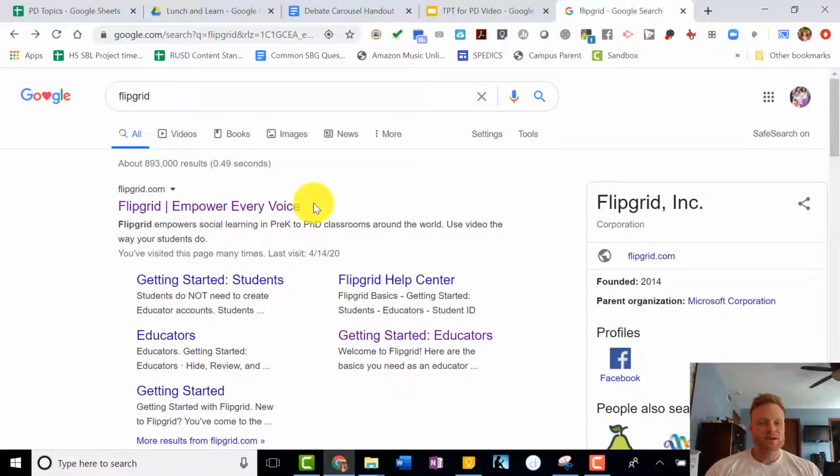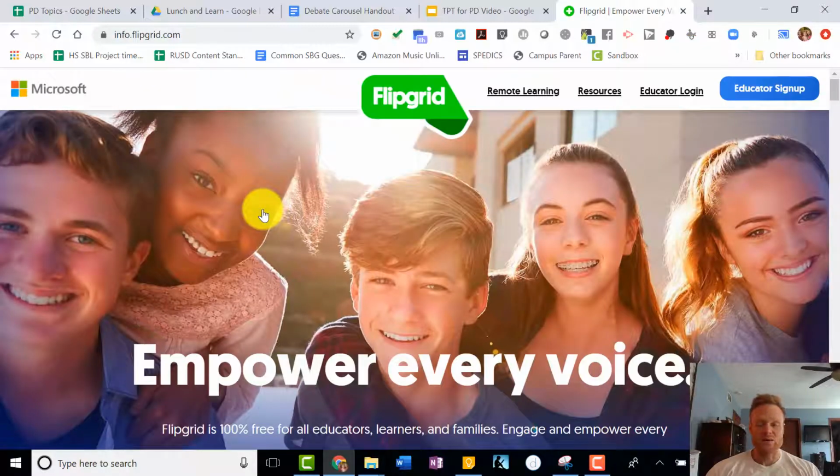So to get to FlipGrid, all you have to do is go to flipgrid.com or do a quick Google search, and you'll be there in no time. FlipGrid is a completely free tool, so that's another plus. There's no plan that you have to pay for or anything like that. It's all free, and students are able to log in via their Google accounts.